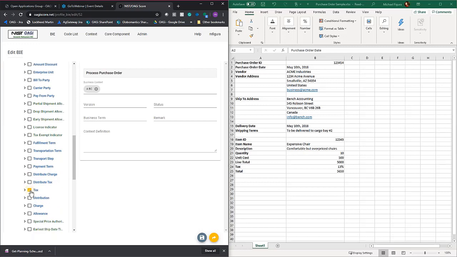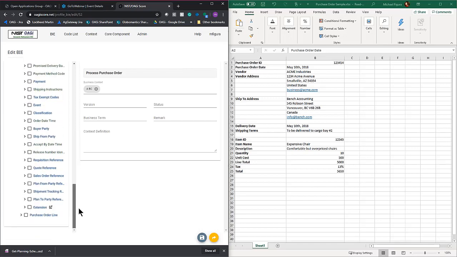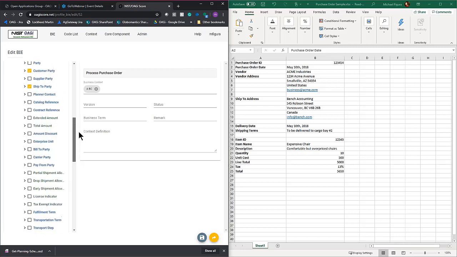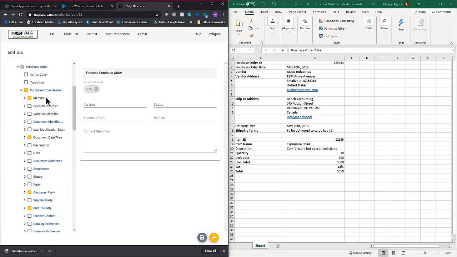We can check tax because we know we have a tax line here, 13%. And then we can also, let's see. I think I'm done with the header. So now let's jump down into the line item.